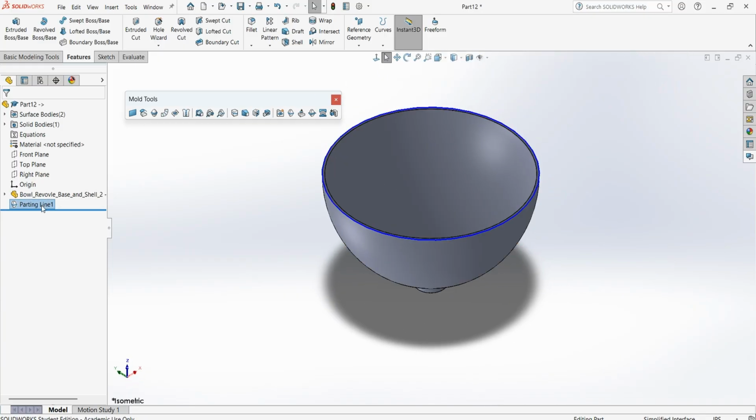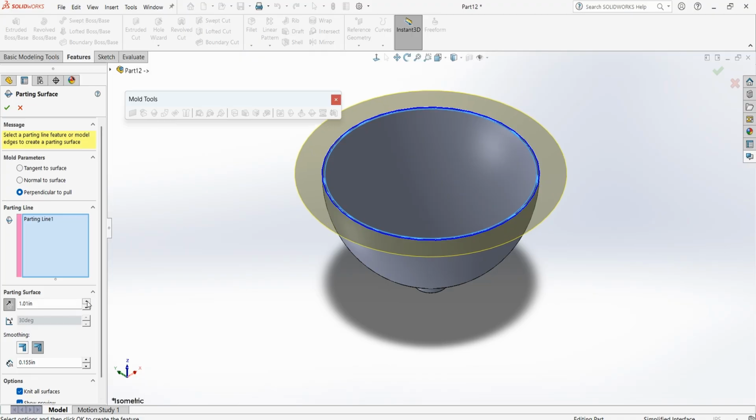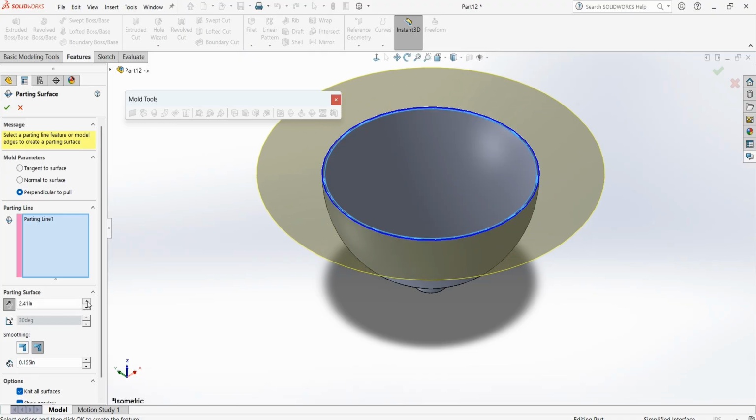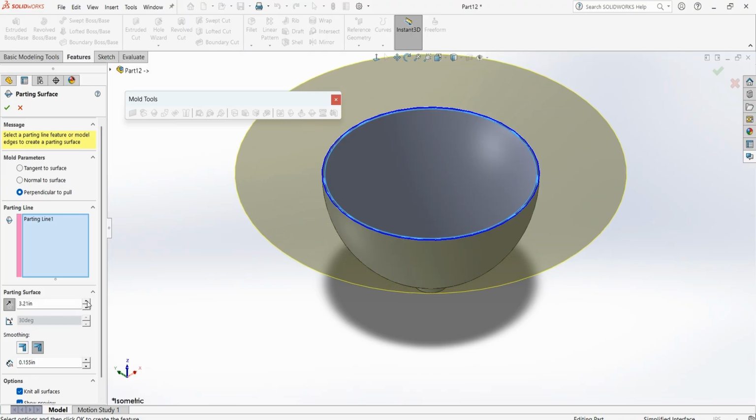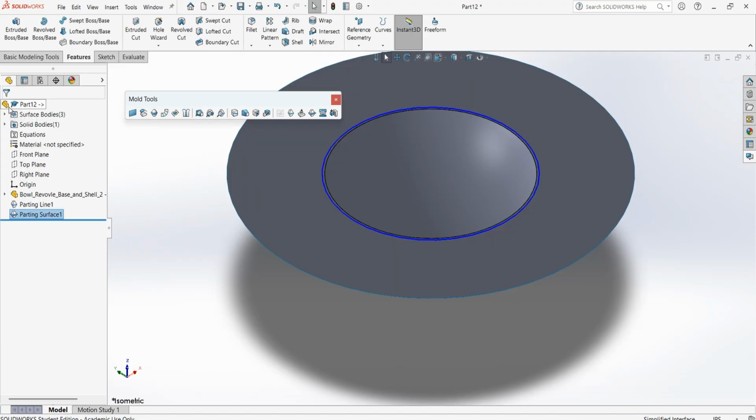With this parting line ready, we can go to the next feature, which is the parting surface. For the parting surface, you can see it automatically picked the parting line we defined before. And we can adjust how big the parting surface should be. I want it to be outward, so you can cover the mold area we want next. So it should be bigger a little bit. And once it's okay, let's click OK.